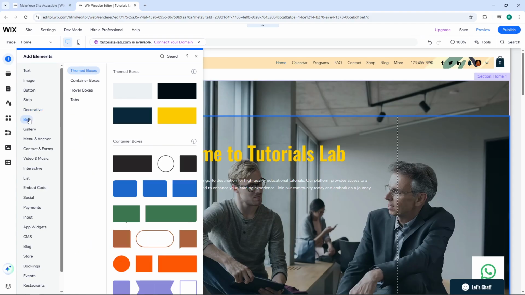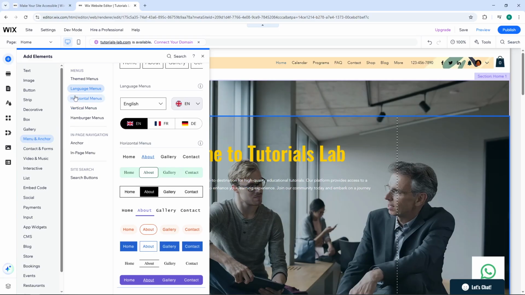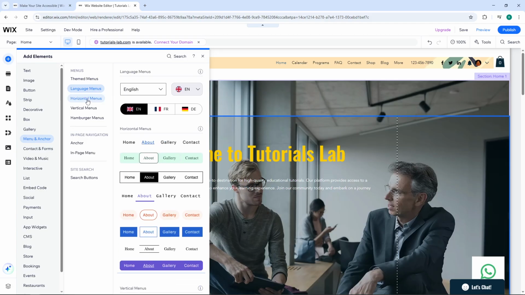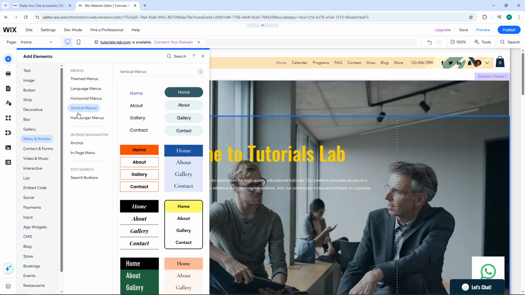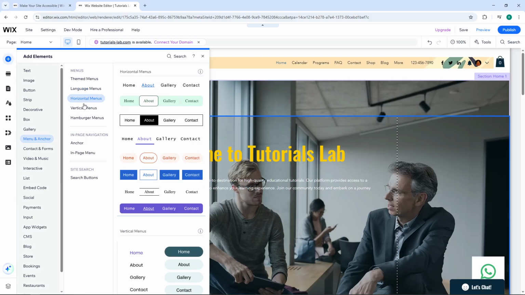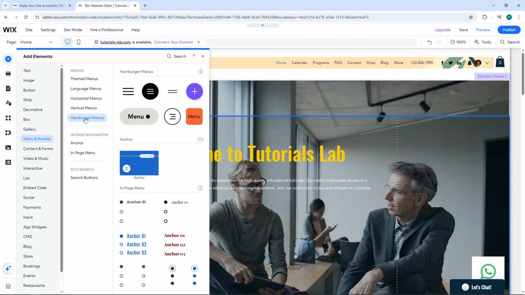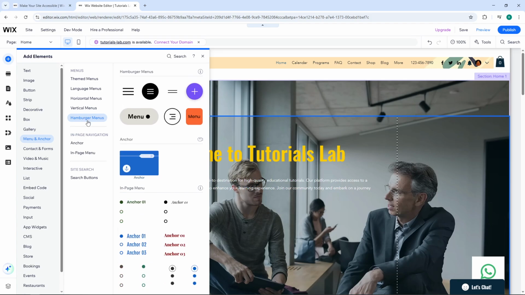From the expanded menu, locate the Menu and Anchor section and click on it. This section is specifically designed to help you add navigation menus to your site. You'll see a range of menu options to choose from, including the main menus, language menus, horizontal menus, vertical menus, and hamburger menus. Each style serves a different design purpose, so think about what fits best with your site's layout and the experience you want to create for your visitors.